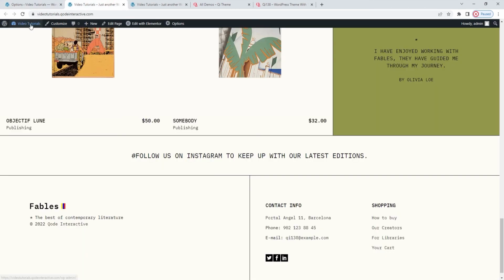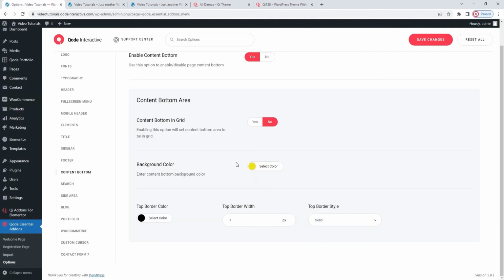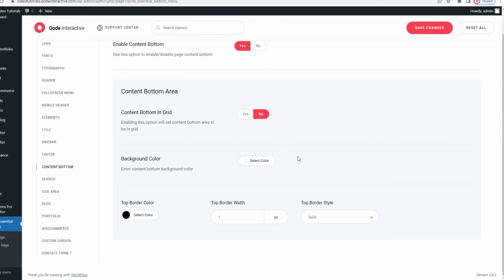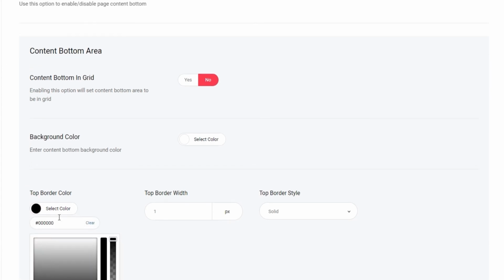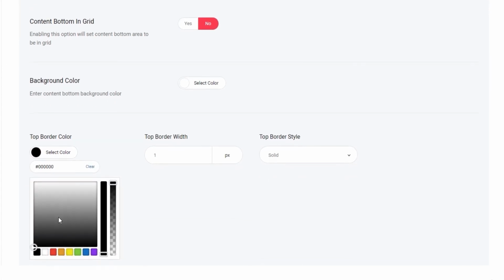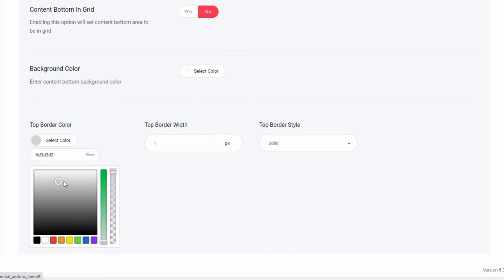We can see the default background color matches the rest of the page, but when I refresh, we get the yellow color I set instead. Alright, I'll clear this. Following that, we have a few options for changing the border that divides the content bottom area from the page content. So there's the top border color option, which allows us to set any shade we like for the color of that border. You can use the slider to select your color or add a hex code.